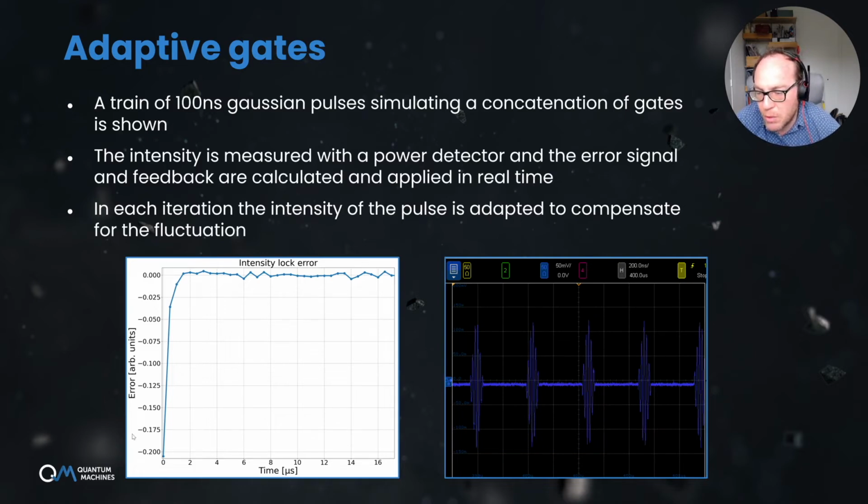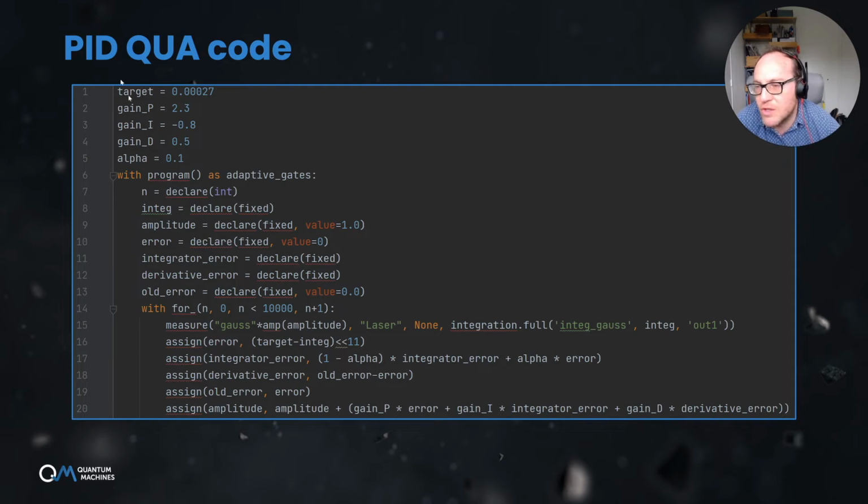Okay, so this is the simple example where I stabilize the intensity of these Gaussian gates. This is the code, and the takeaway message is that you write something that looks like Python. We are actually writing this within your Python IDE, so QUA is hosted by Python. Everything below this with program as adaptive gates is QUA, anything above is Python. So with 5 lines of Python and 15 lines of QUA, which reads like PID pseudocode.